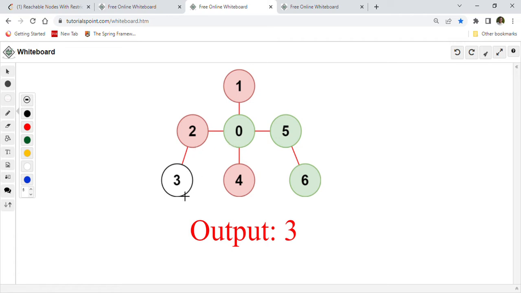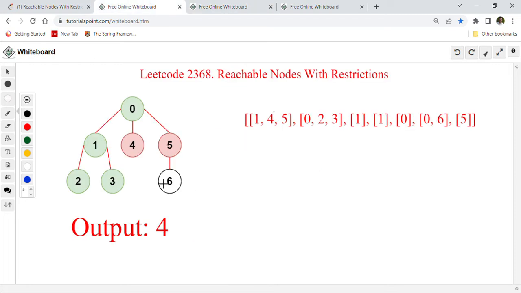So what nodes then can you visit? You can visit these other nodes. You can go from 0 to 5 and 5 to 6 because these are not restricted nodes. So how many are these nodes? 3, right? 3 nodes, 0, 5 and 6. So total 3 nodes. So this is what we have to output. So this is what the problem statement is asking us to do basically, correct? So now how can we solve this coding problem?